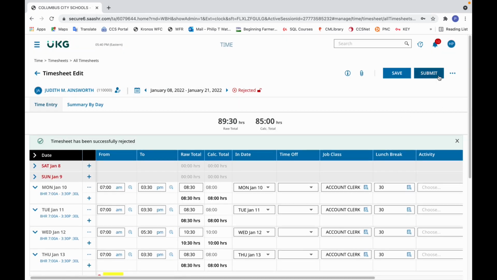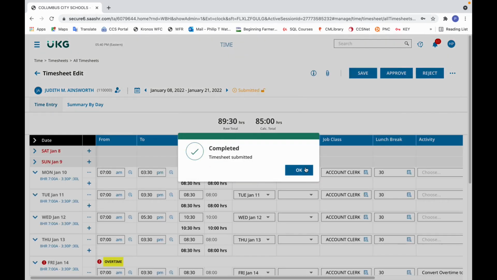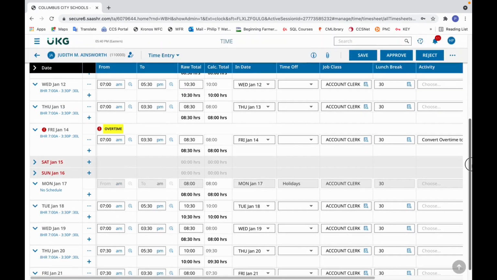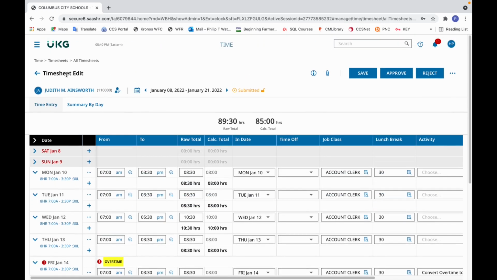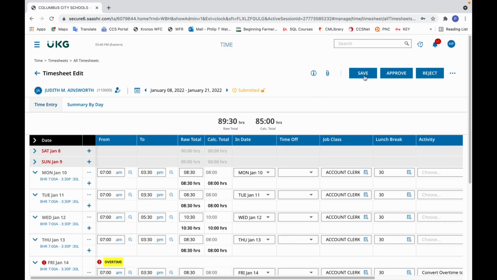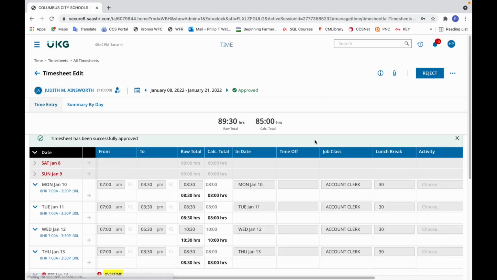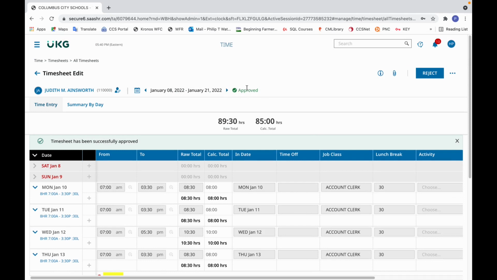Then click Submit. What that will do is put it back in your queue for approval. Then make any correction that's needed. After you make the correction, you'll see that the timesheet is back in your queue for approval. Again, you can click on the timesheet, and from the timesheet itself, you can click Approve. And once again, you see that it's successfully approved.